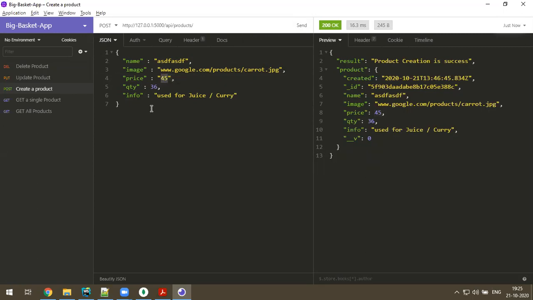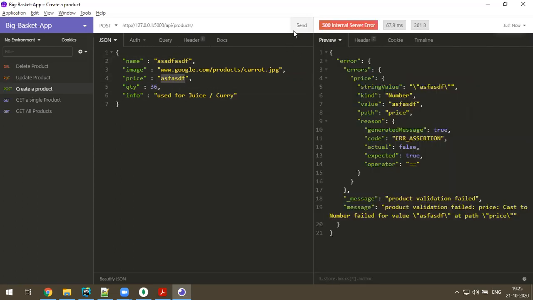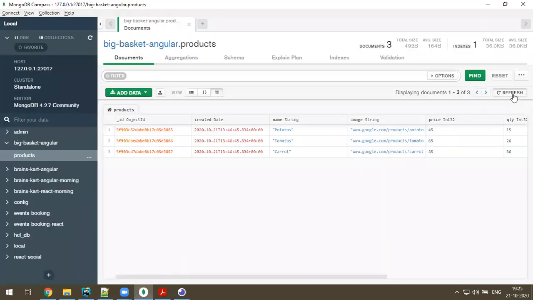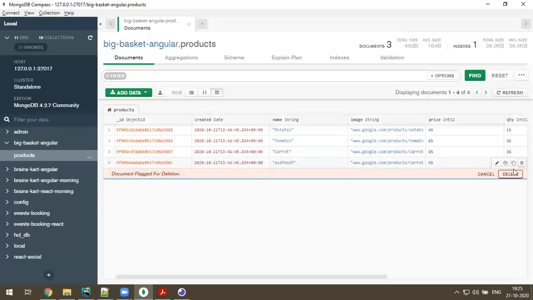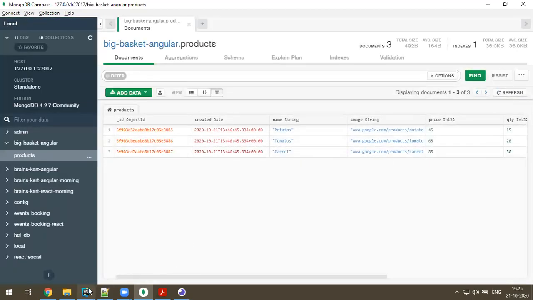What if I give some ABCD as the price, a proper string? This cannot be converted, no? Then you get the error: it must be a number. Failed. So this type of errors you get, and I keep it back to original. Let's make it 85 something. Let me go back and delete this extra field. Yeah, so three records. Fine.